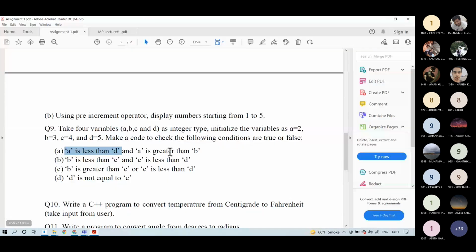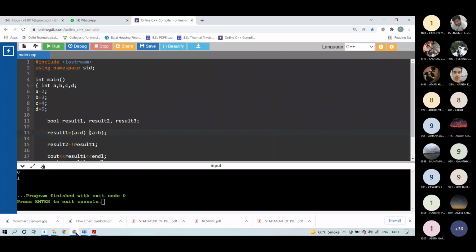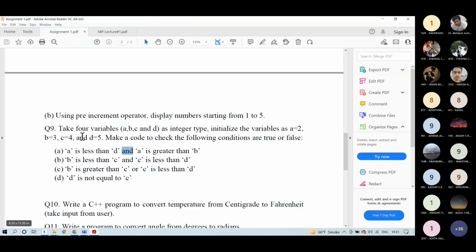You can see that between these two conditions AND was written. So I have to operate this AND operation on these two different conditions, so I can directly write AND. Basically, result 1 is equal to A less than D and A greater than B will give me the result of this question A.